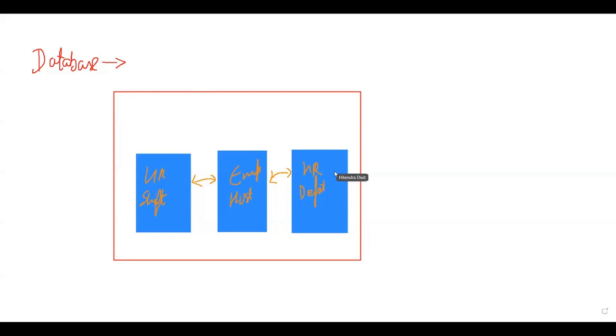Now, why do we need this? Basically, a database is required to insert the data, to fetch or retrieve the data, and to delete the data.